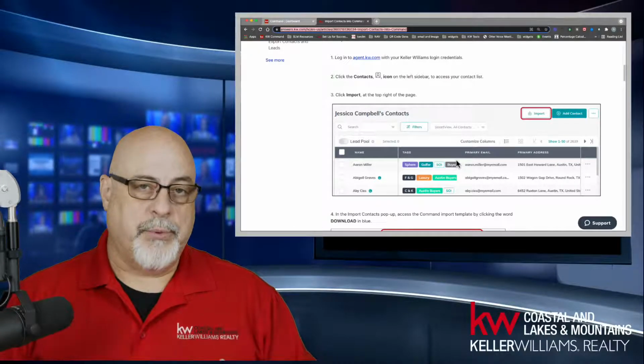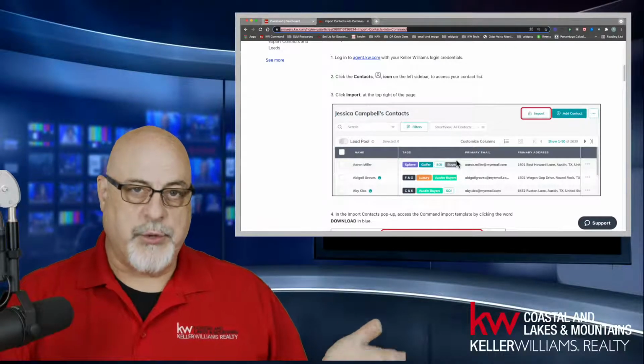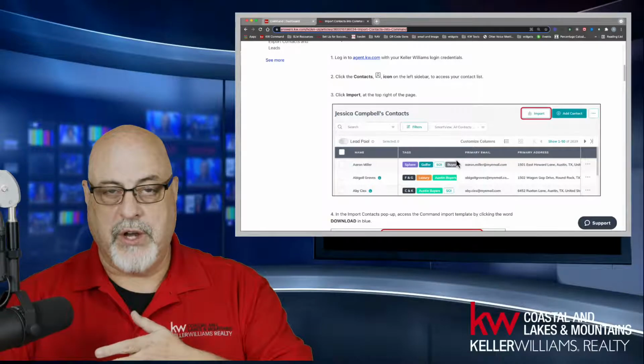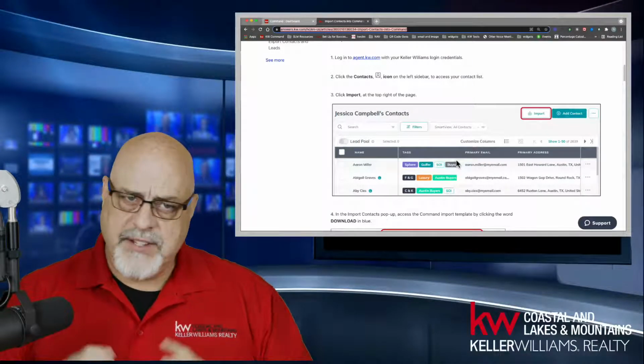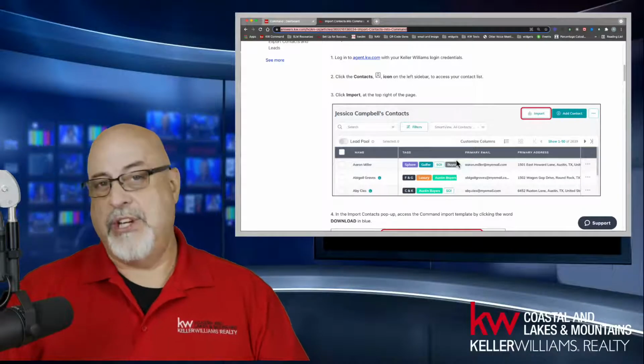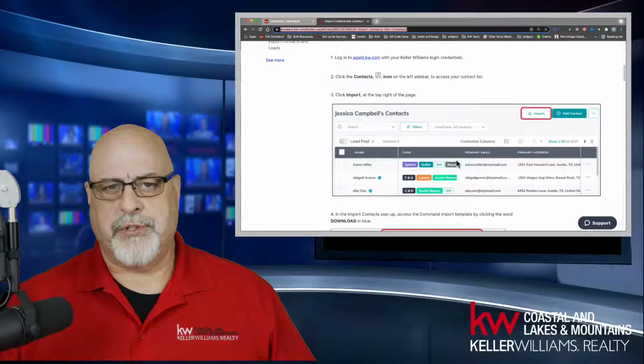So, simple statement. If a contact in your database exists and you try to import another version of the contact, nothing's going to happen to the existing contact. It's not going to update. Maybe the Gmail address has changed. It's not going to update a phone number. It's not going to update a street address.